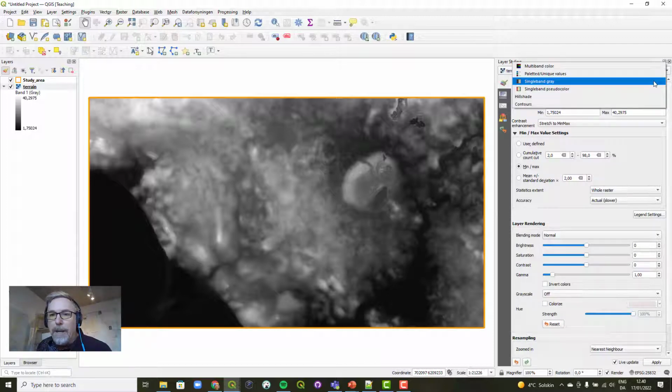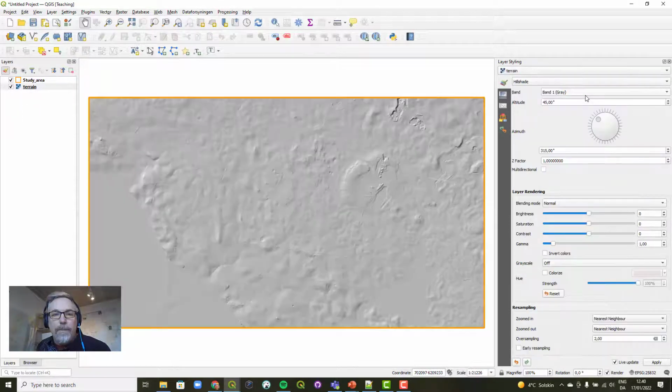So I'm going to start by choosing a different renderer other than single band gray. And if I click the drop down, you can see I have a number of choices. And I'm going to choose the hillshade renderer. So the hillshade renderer gives me a hillshade rendering of this data. And I can see down here I have a resampling section in my layer styling panel. And this is set to nearest neighbor for zoomed in and zoomed out.